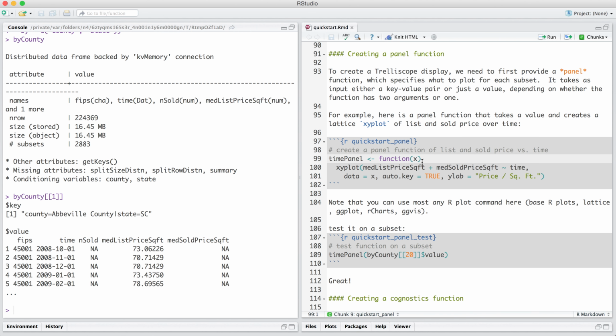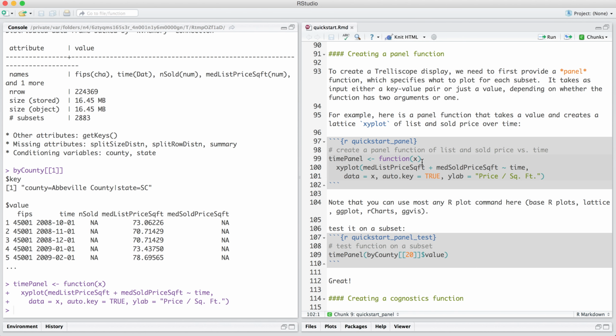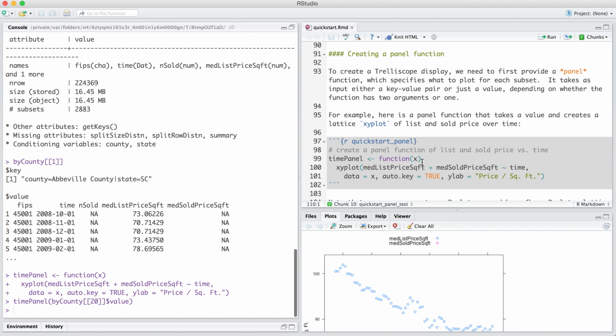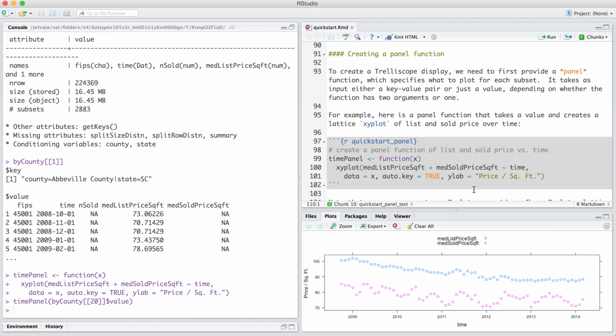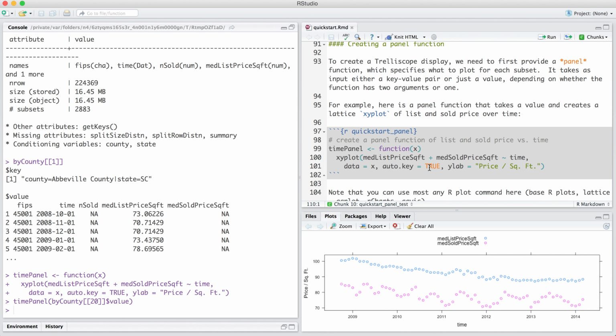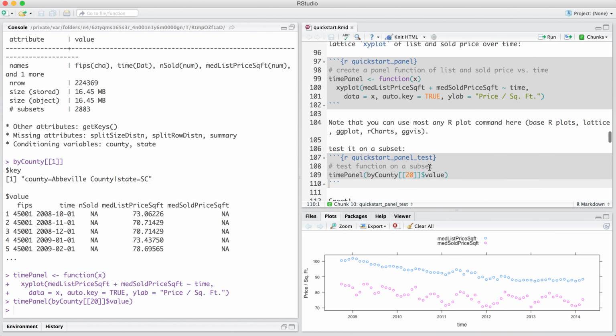You can use any R plotting commands in your panel function, whether it's base R or lattice or ggplot or ggvis or rCharts. Some of those are more experimentally supported than others, but I'm going to use a simple lattice plot here. And I'm going to test this out on the 20th value in my data set. And you can see what I'm plotting is both the list and sold price over time. I'm just testing this on one subset to make sure it's good.